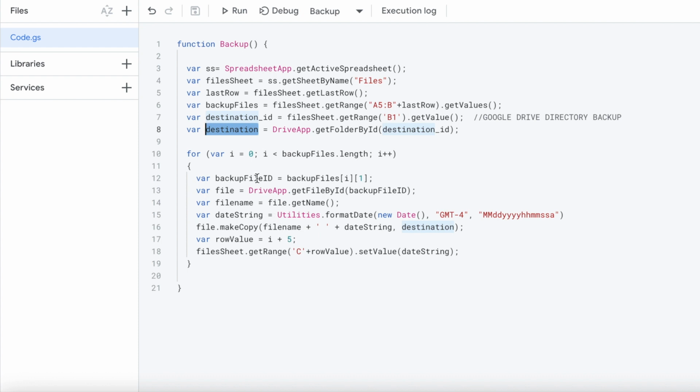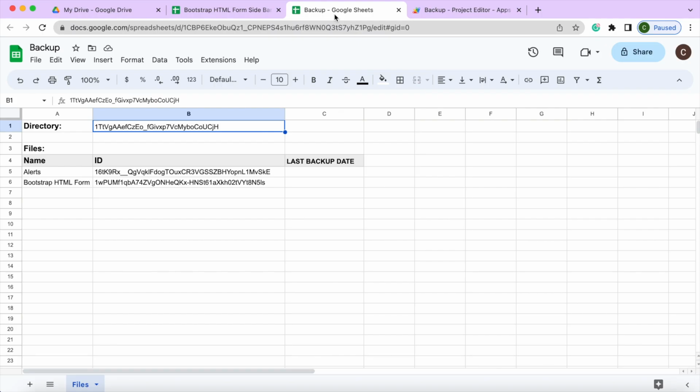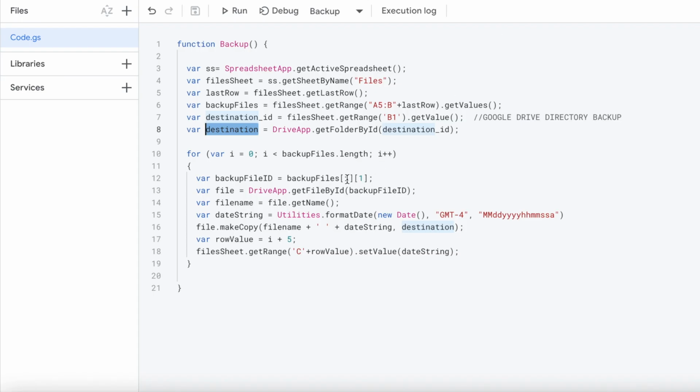First, I'm getting the backup file ID, which is in array, it'll be 0, 1, 0, 1 in the array. So here I'm going with the I, which is each row, and then the record, which is 1, the ID. There, I'm getting the file from that ID. I'm getting the name of that file. And then I'm getting the date.